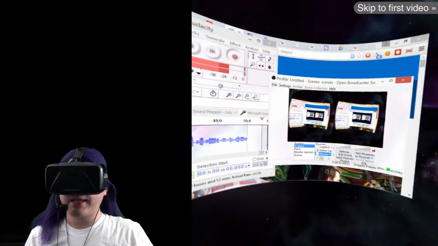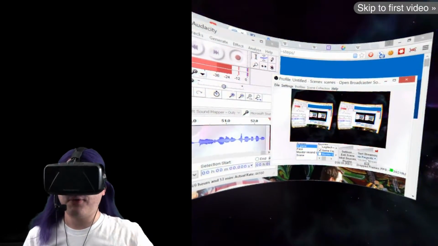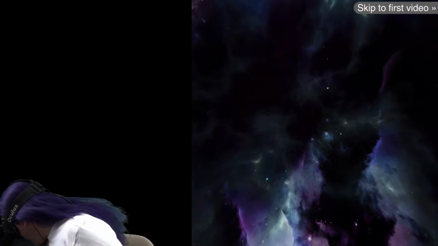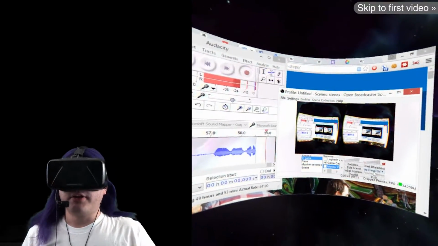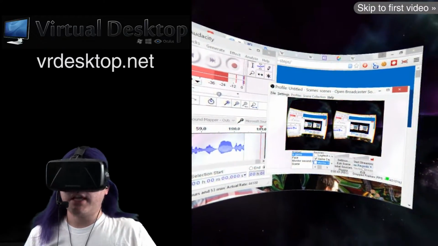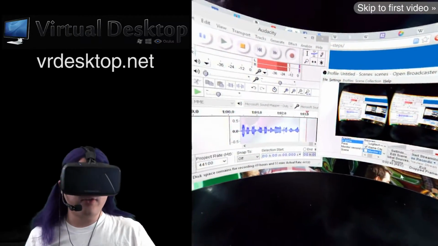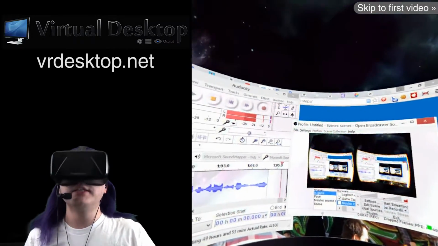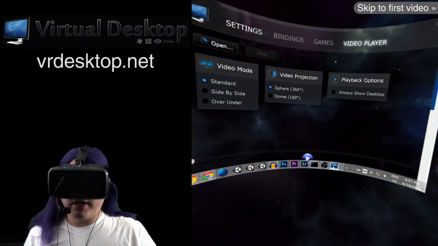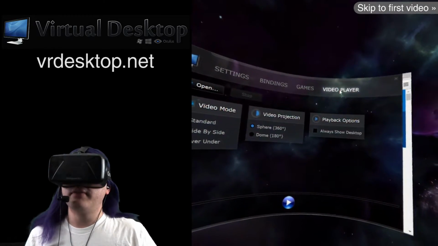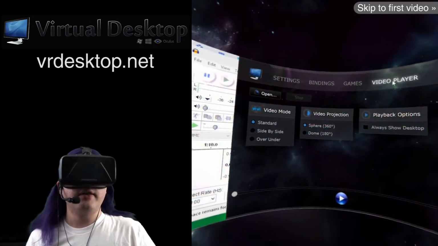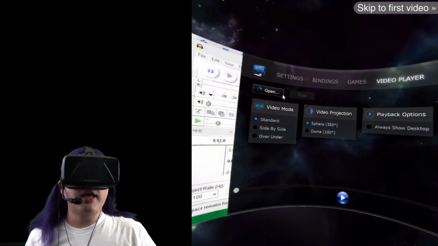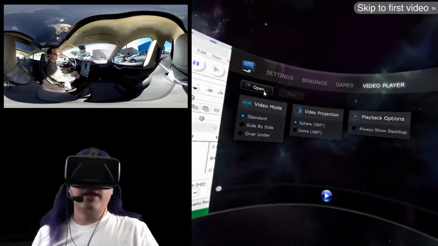My name is Dee, and I am on my Oculus Rift DK2, and I am in space with my monitor. I'm using Virtual Desktop to actually show you what's happening on my actual screen right now. Virtual Desktop has many interesting features, one of which is a video player. It's one of the best video players out there for the Rift DK2 right now, and it's able to load any 360-degree video and play it.